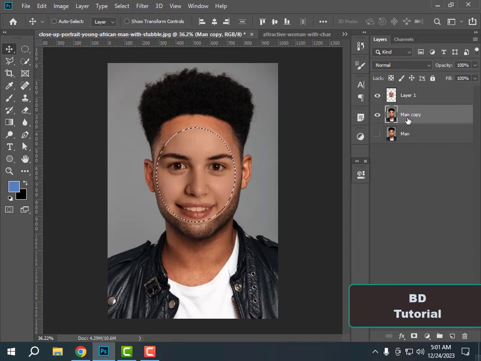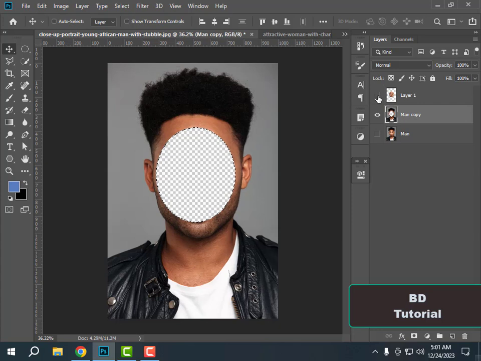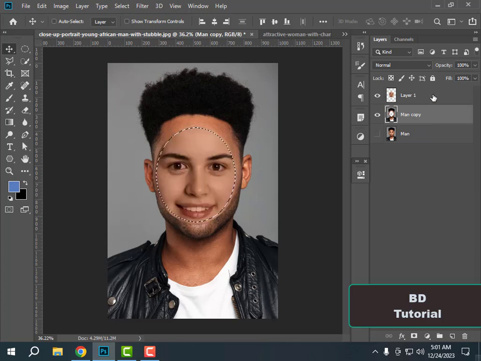Okay, now select this man copy and delete. As you can see, I deleted from this man copy. Why did I do that? Because when I blend this layer to this layer, I want to make sure the pixels from this layer are blended nicely with this face.